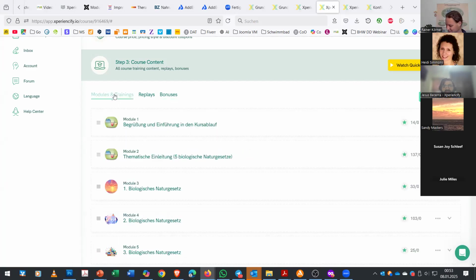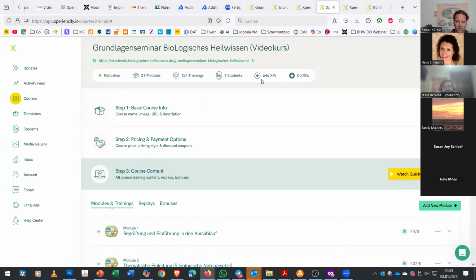I have one last question. I used the XP but I didn't use the XXP. What can I do with the XXP? Oh, the XPs work like a bonus type of points.